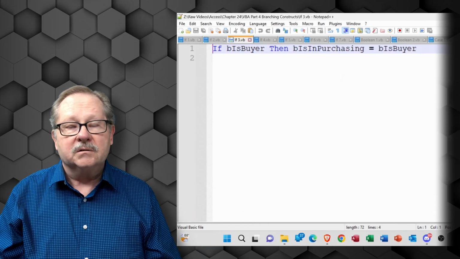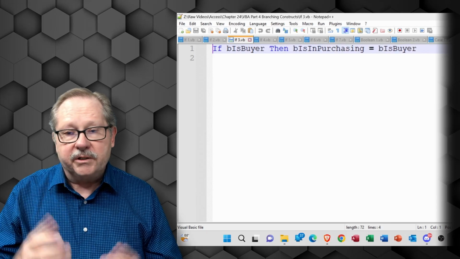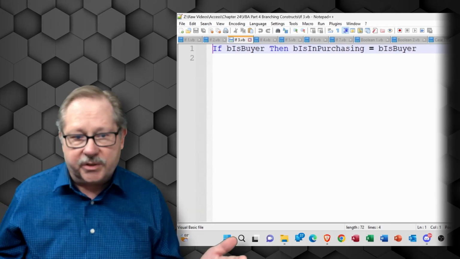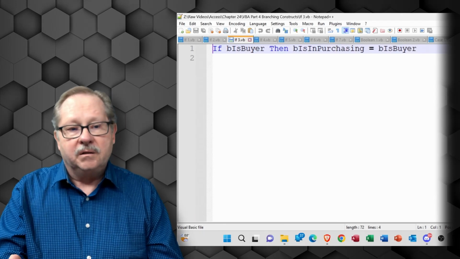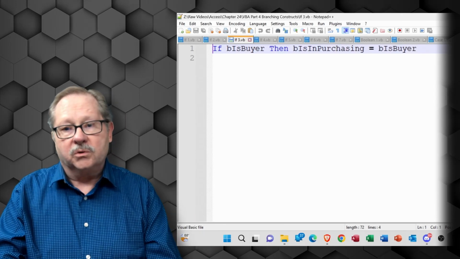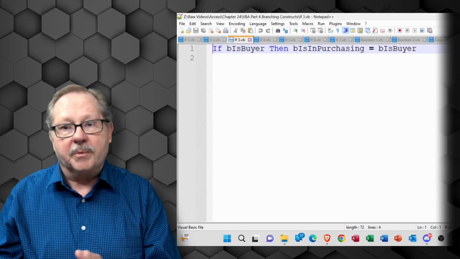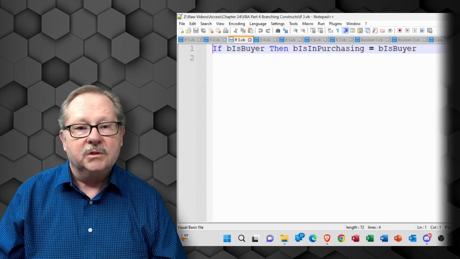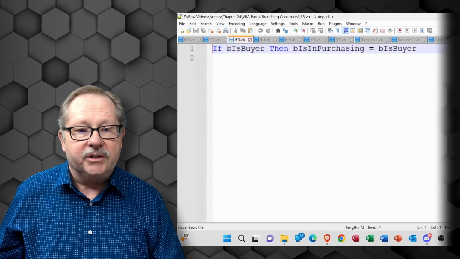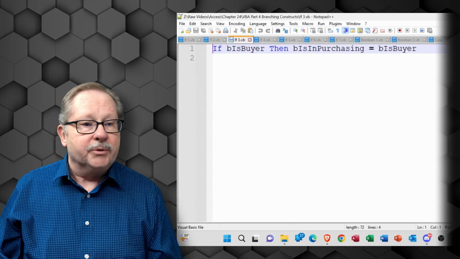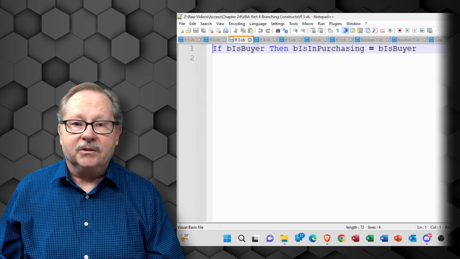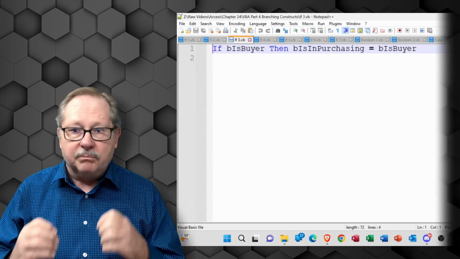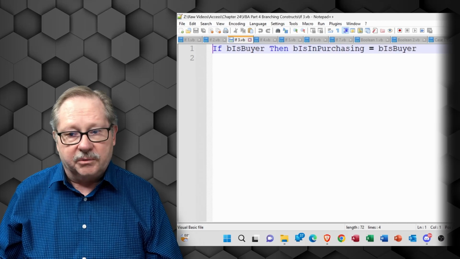If is buyer, if that variable is true, doesn't need to say equals true because that's redundant, then is in purchasing equals is buyer. Well, is buyer is true, therefore is in purchasing equals true. So you're assigning the value of is buyer to is in purchasing if is buyer is true. So it can be really condensed there when you're using Boolean type of variables.